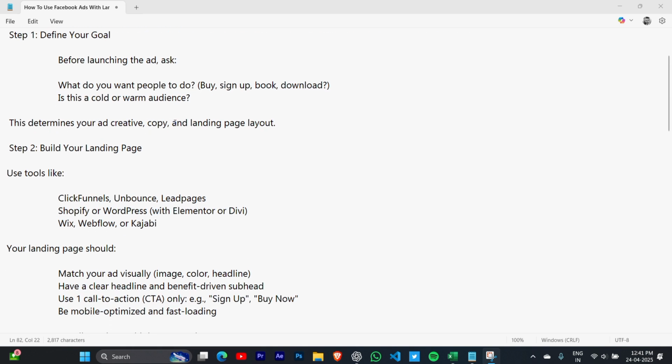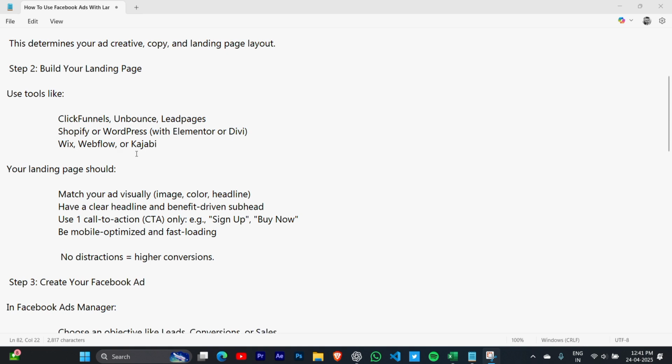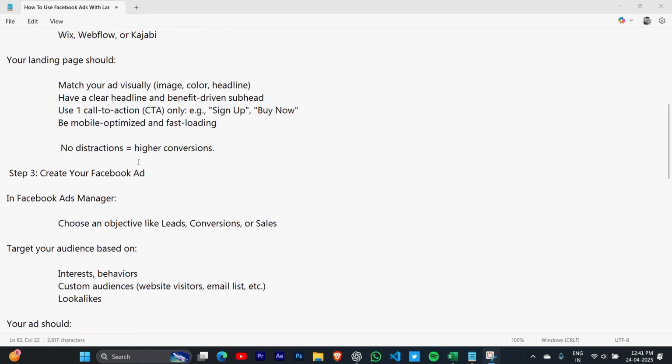Step 2 is build your landing page. Use tools like ClickFunnels, Unbounce, LeadPages, Shopify, or WordPress. Your landing page should match your ad visually, in image, color, or headline. You should have a clear headline and a benefit-driven subhead. Use one call to action, CTA, only, for example sign up or buy now. Be mobile optimized and fast loading. No distractions, higher conversions.